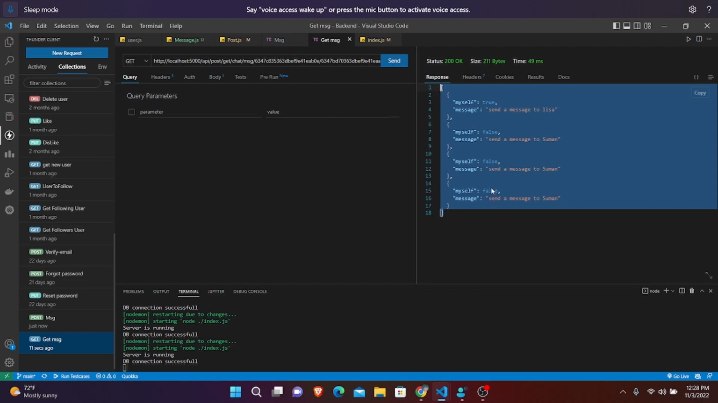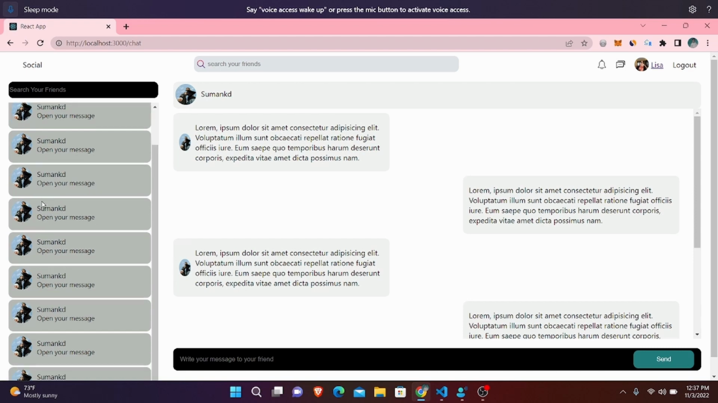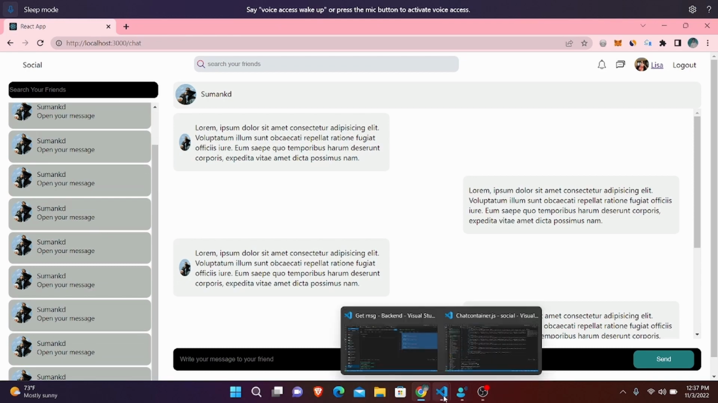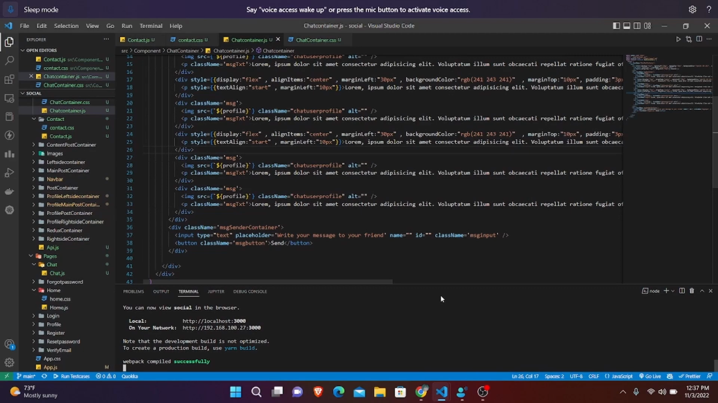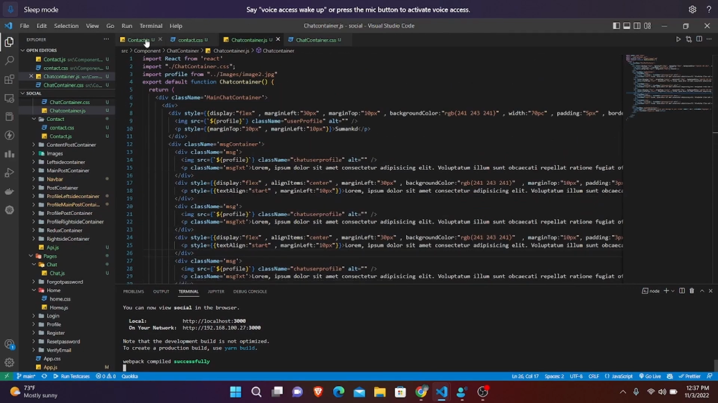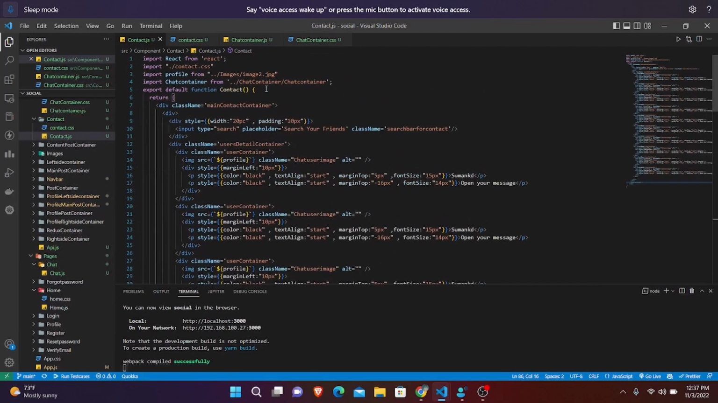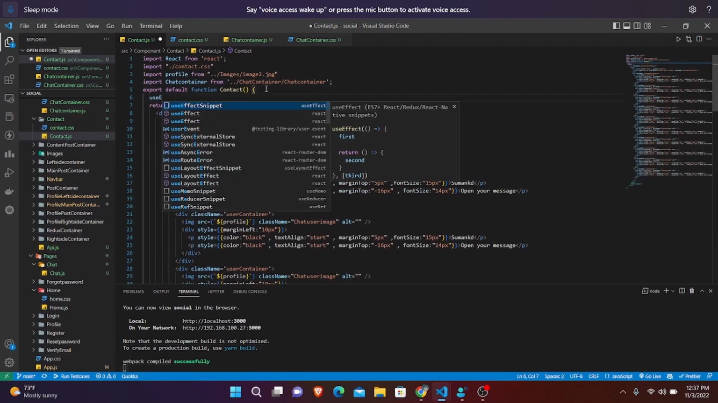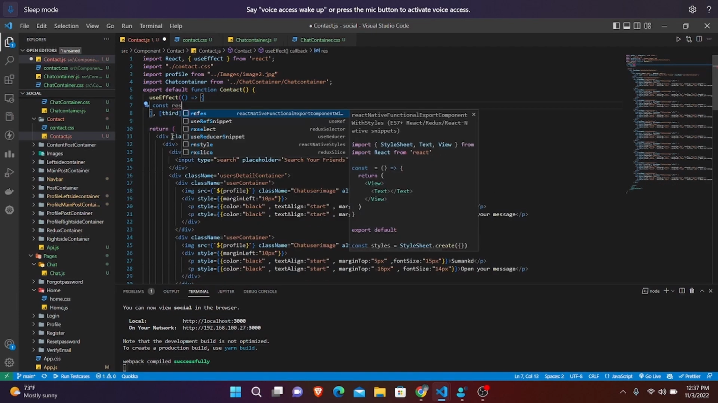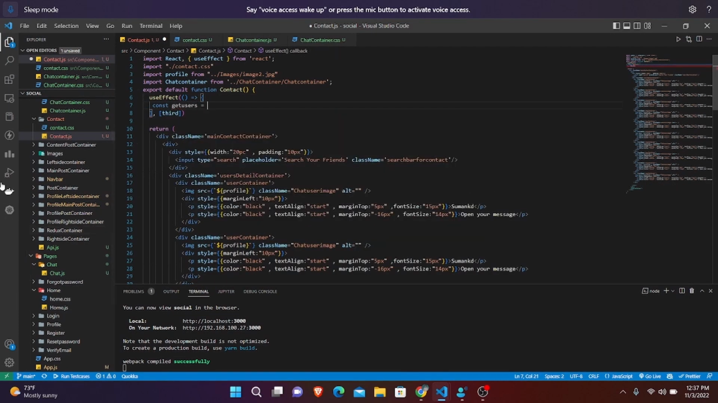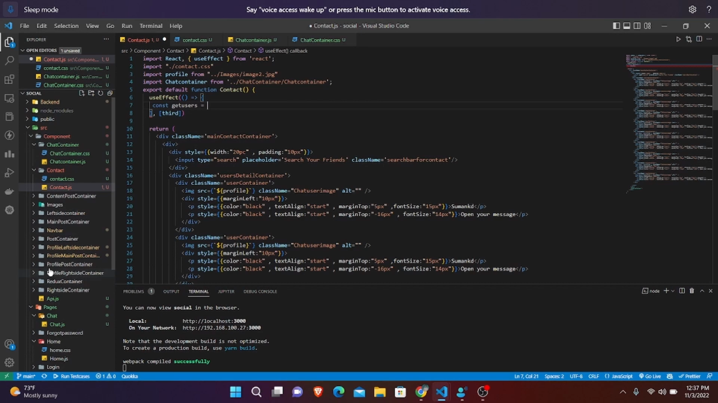So let's try to connect our front end and backend. Okay, so first we need to fetch our real user here. Okay, so now let's go in our front end, now contact. So here what I'm going to do is let's write a use effect. So let's go in our home page first. So where is our home page?